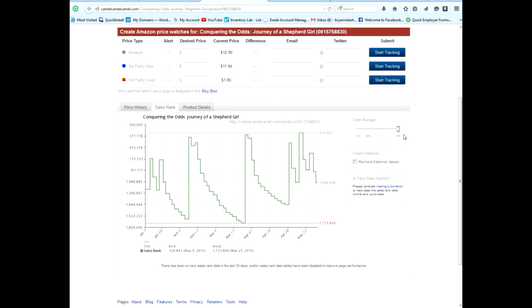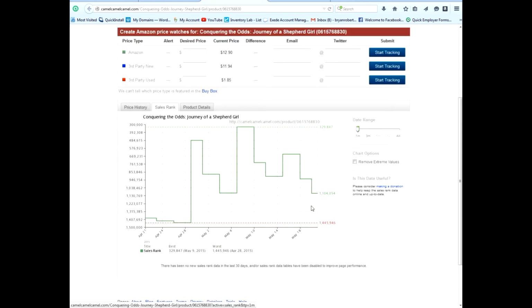But let's look at sales rank. I'm going to zoom in here. Okay, so now it looks like maybe 1 sale a day, because you see May 6th here all the way to May 10th. So that's 4 days. And we have 1, so maybe 1 sale every 4 days, or maybe there's one here on the 10th too, to keep it at 329,000 in rank.